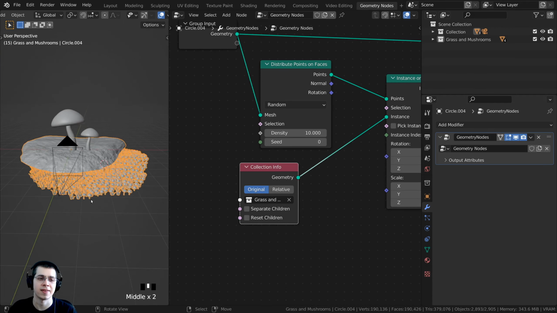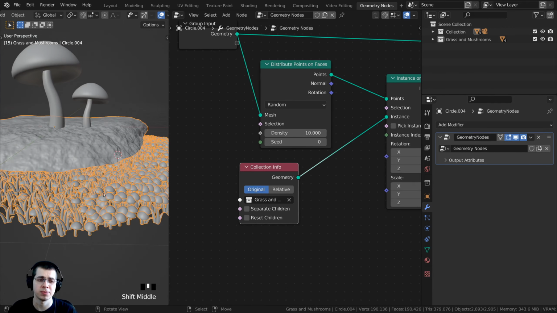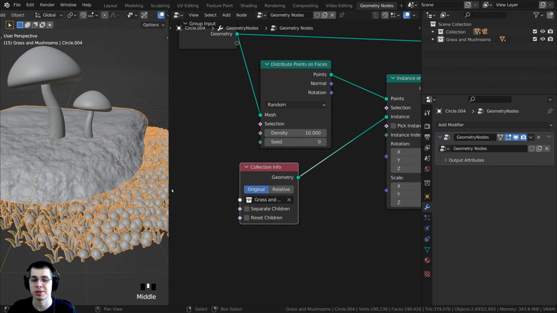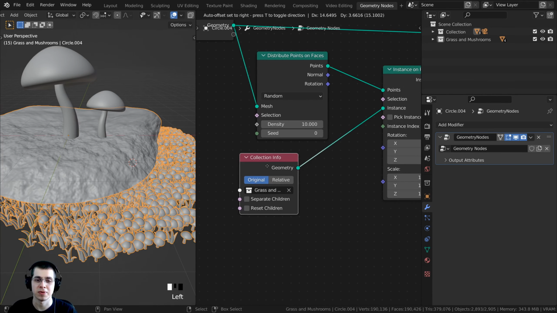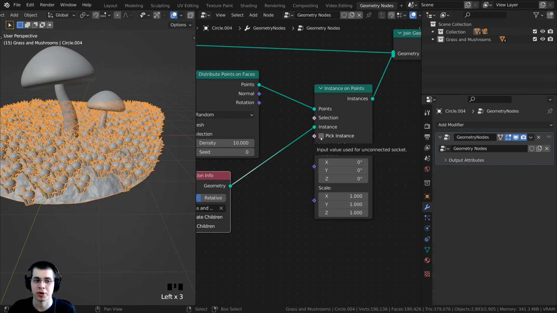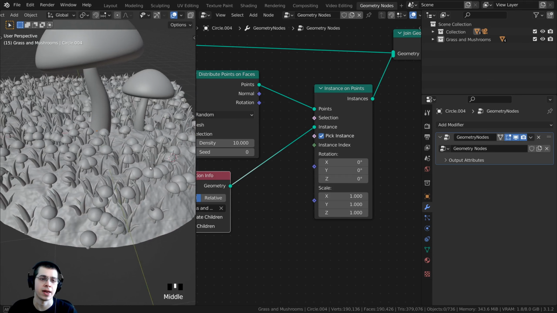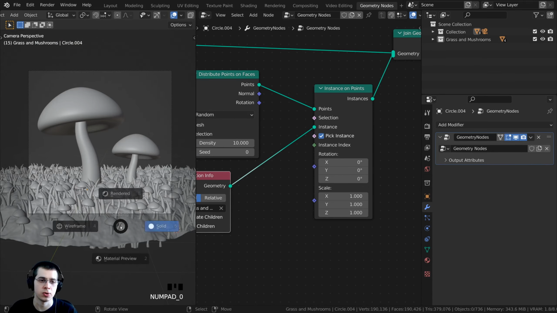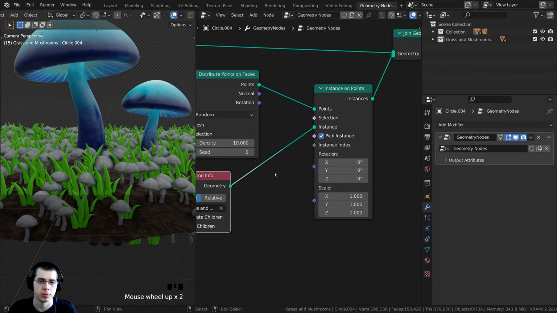All right, now it's added the grass and mushrooms, but there's a few problems. The grass and the mushrooms aren't actually placed on the dirt. So to fix this, I'm going to check mark the separate children, the reset children, and then I'm also going to check mark the pick instance. And now that is looking much better. So I can hold down the Z button and go up into the rendered mode to preview that.